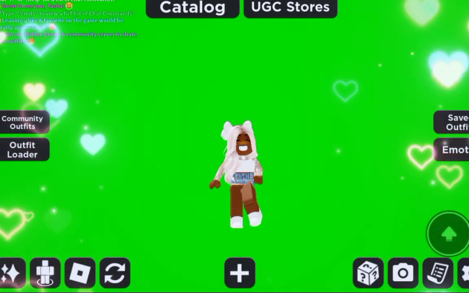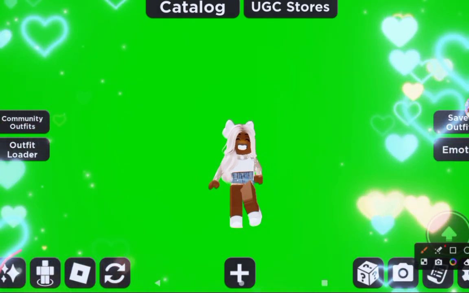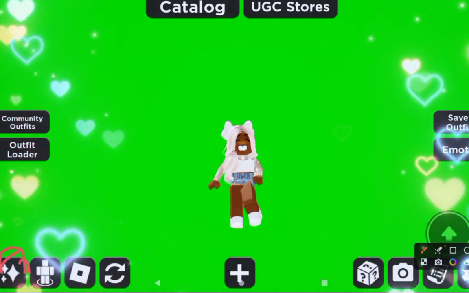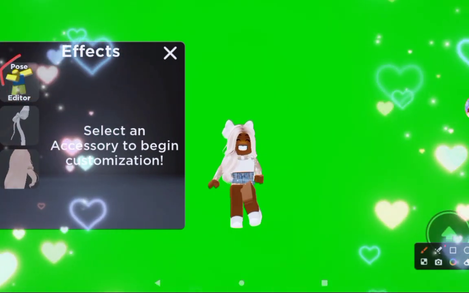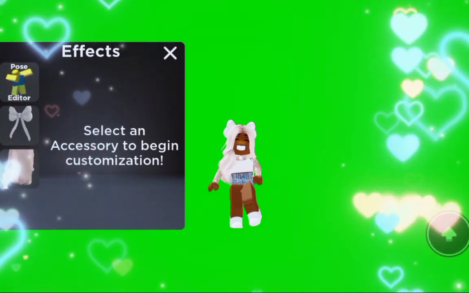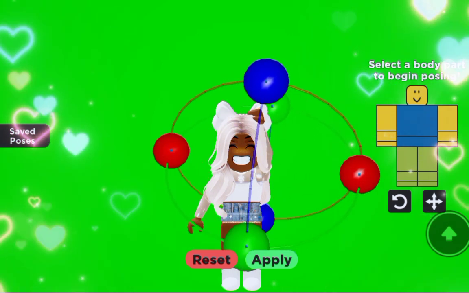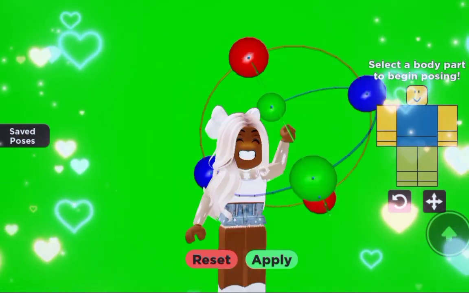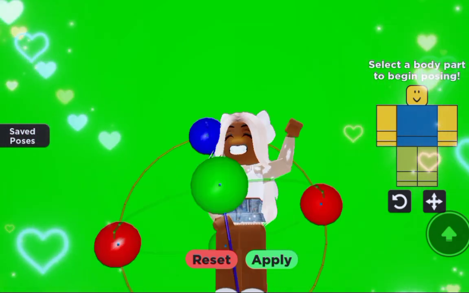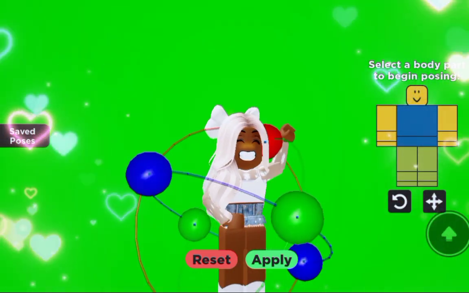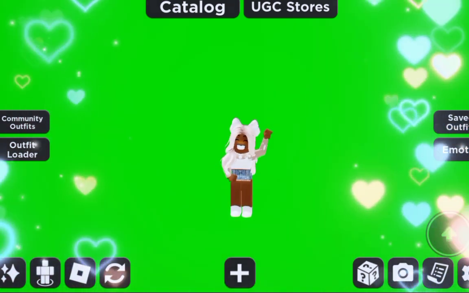Alright, now what you want to do is click this button. Now click on pose. Now start posing. Now, what you want to do is screenshot it.